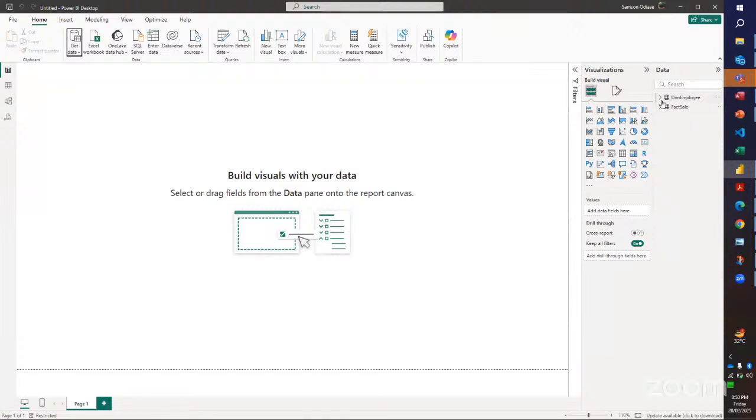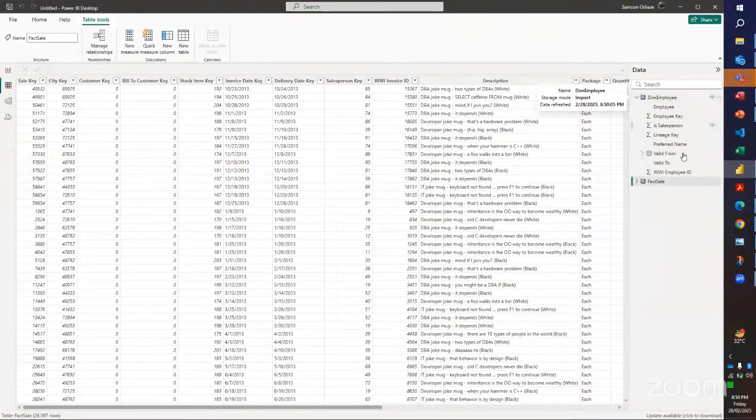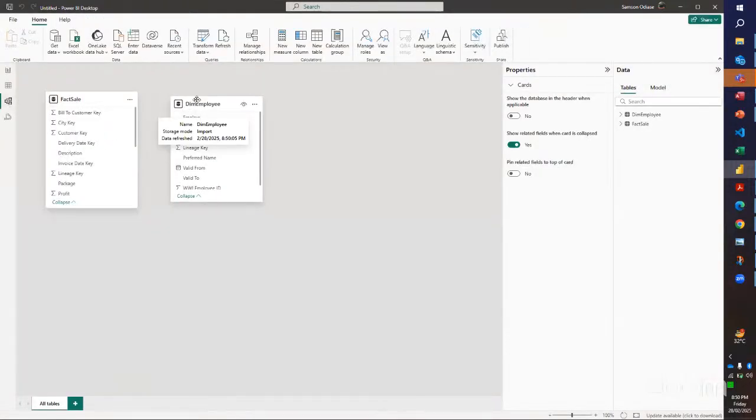So we have our dim employee, and we also have our fact sale table. If we come to the table view, we can view both of them and see the columns in each of them. Also, when we come to the relationship view, if Power BI senses the same column name in both tables, it will automatically create a relationship between them. But this is a fact sale table and this is the employee table, so we can actually make the connection ourselves.